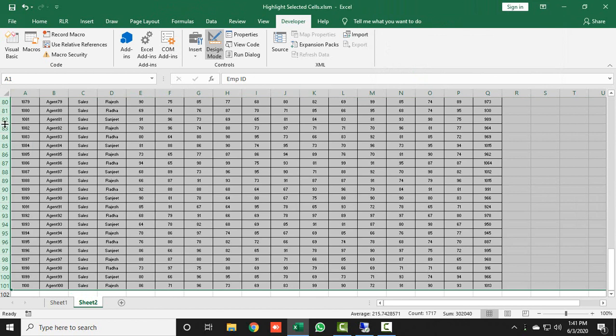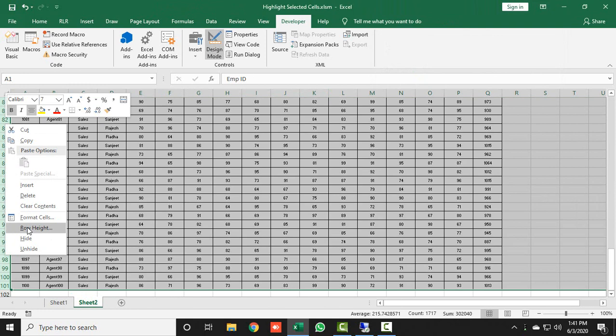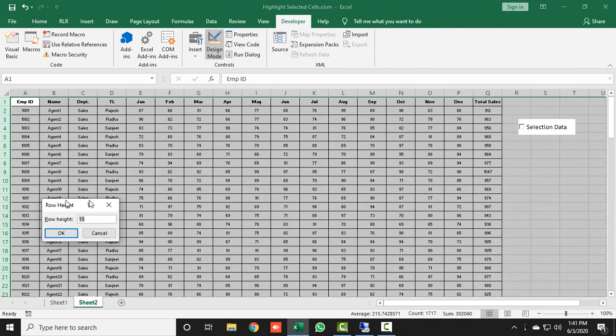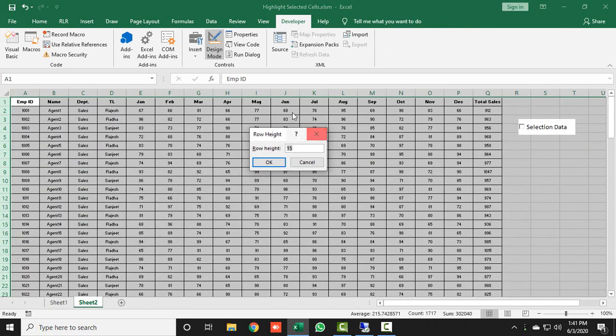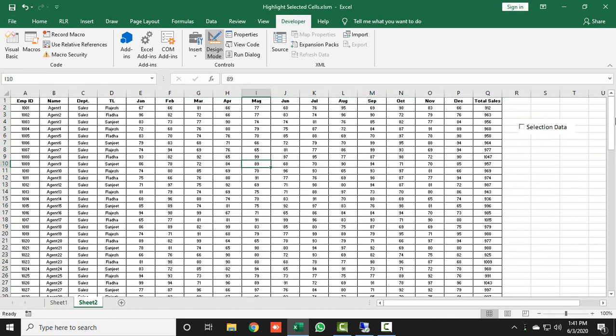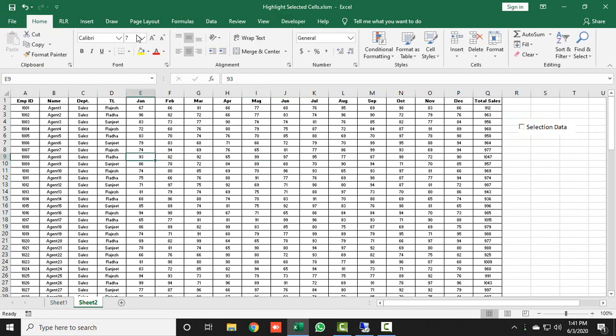Alright, then I will right click on it and go to Row Height. Currently the row height is 15, so I will give almost 12 so that I can see maximum rows in this page. So just click on OK. So you can see now I can see almost 29 rows. Alright, then go to Home and now you can see the current font size is almost 7. So we need to remember the font size and the row height because we will put this data in our coding.